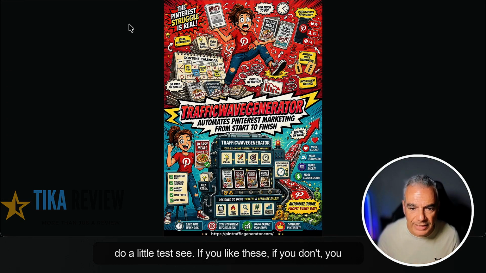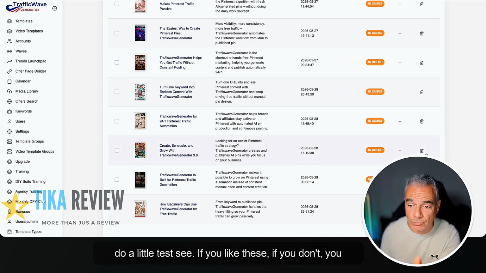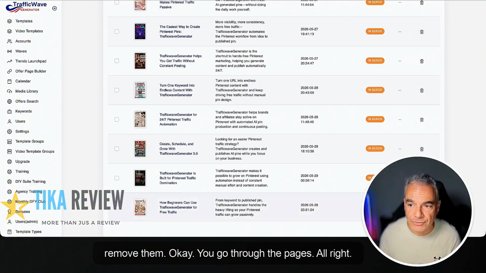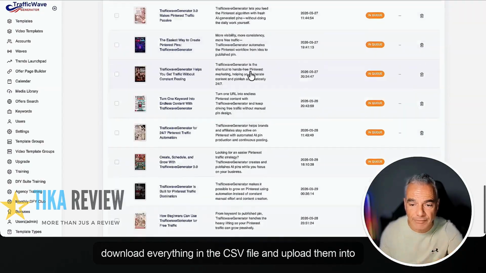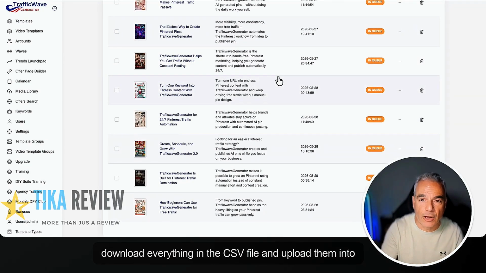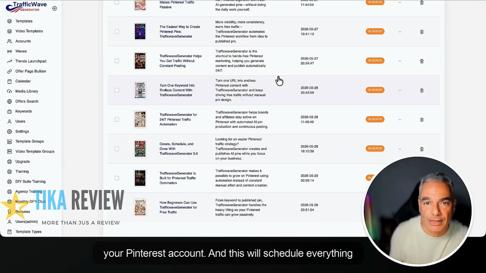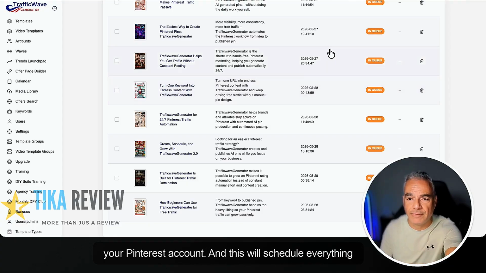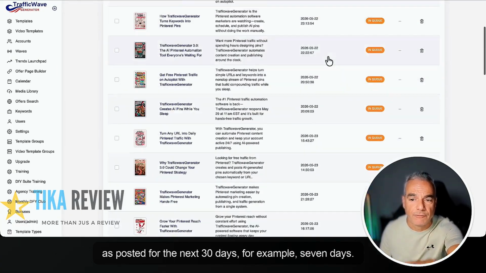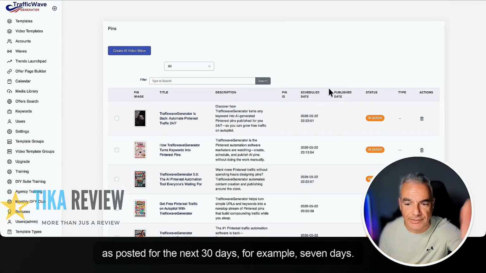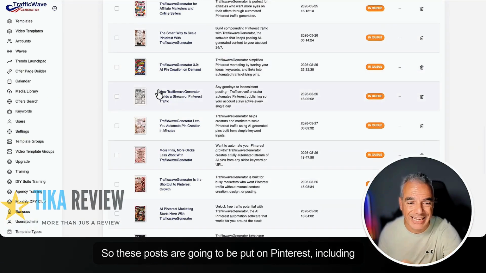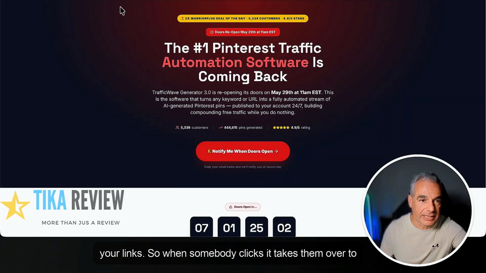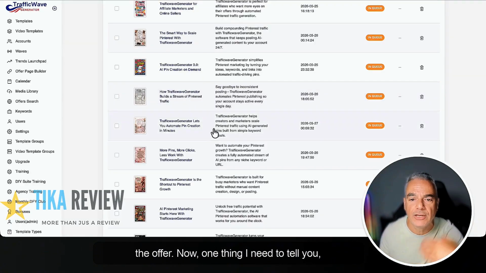So you can do a little test, see if you like these. If you don't, you remove them. Okay, you go through the pages. All right, and once they're done, you're going to be able to download everything in a CSV file and upload them into your Pinterest account. And this will schedule everything as posted for the next 30 days, for example, or 7 days. So these posts are going to be put on Pinterest, including your links. So when somebody clicks, it will take them over to the offer.